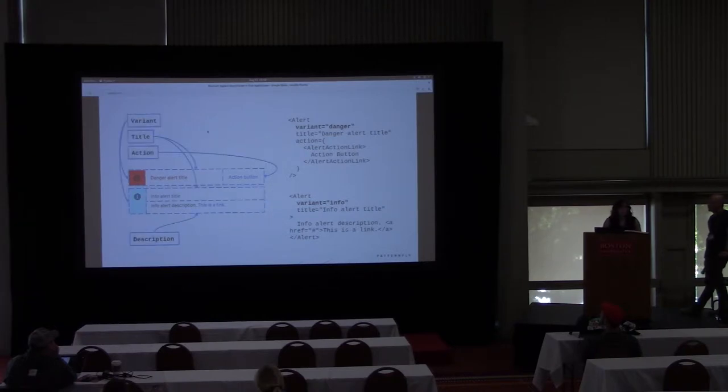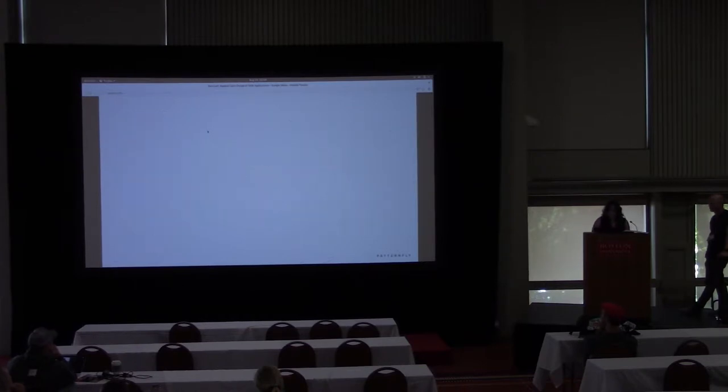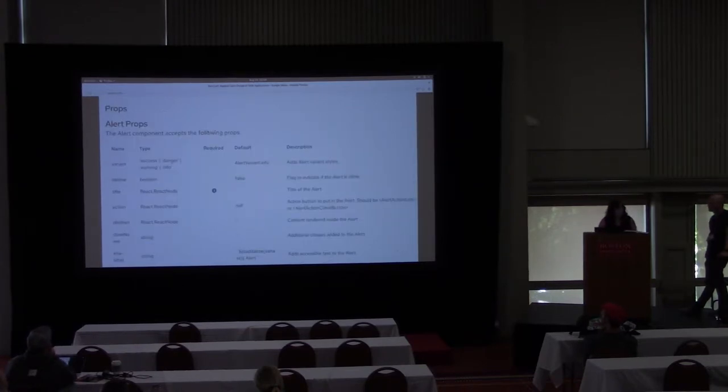You can take props a little bit further and include anything that you might need for your component. If you need an action button for your alert, you can add the action prop. But if you don't need it, you can just leave it out, and the alert is going to behave just as well. With descriptions, you can add them between the alert tags, and it'll give you all of the padding that you would need to get a successful description on your alert. You can see all of the available props for a component on our website, on the component page, if you scroll down to the props section.